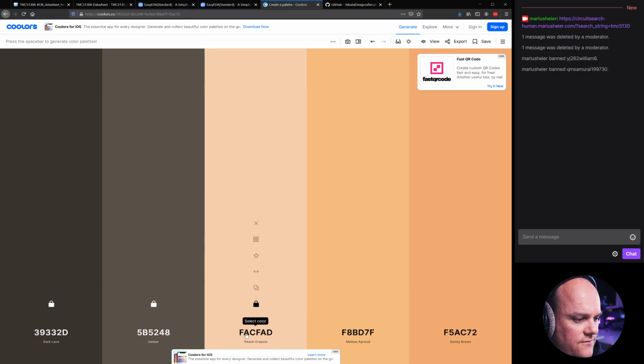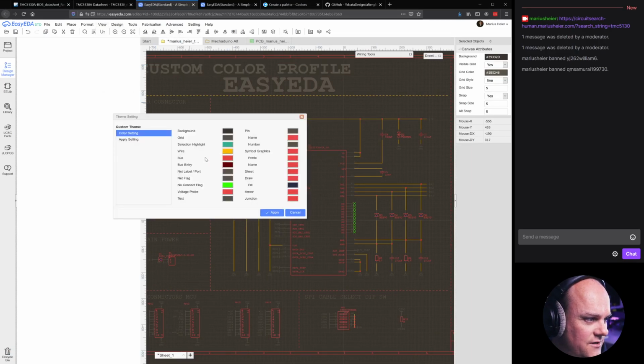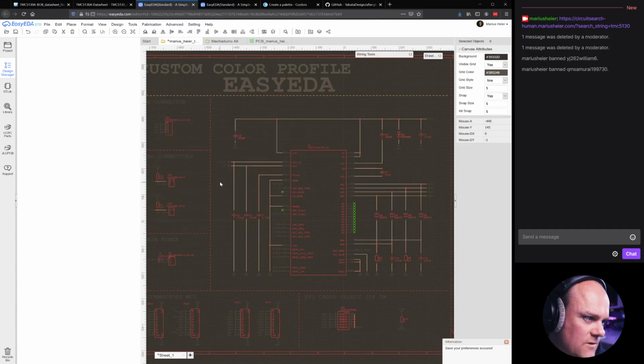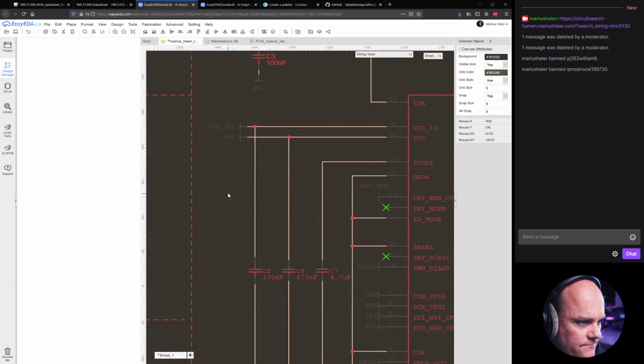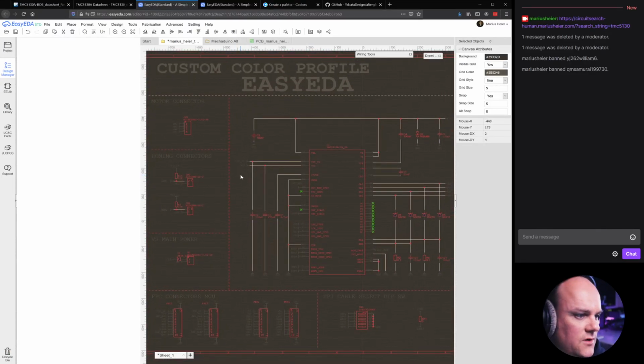Let's go FAC FAD. Okay. Theme settings, wires, and there. Okay, let's run with this for now. Now, should we have the components have a different color, or should we just have the same as the wires? Let's just try to have the same color as the wires. To have this be like the main default contrast color.